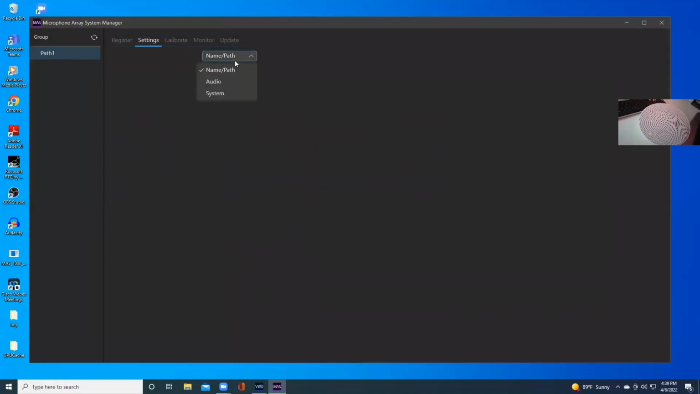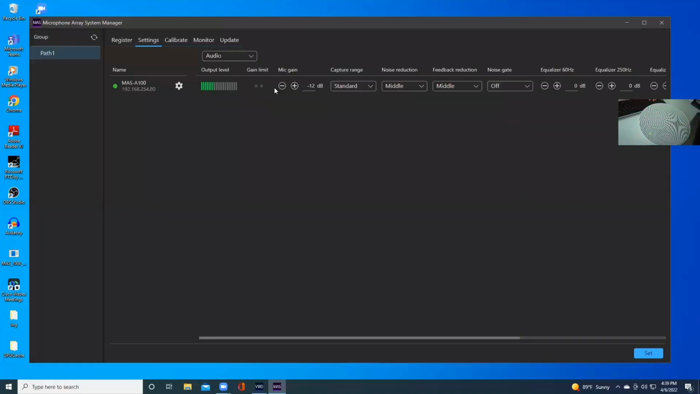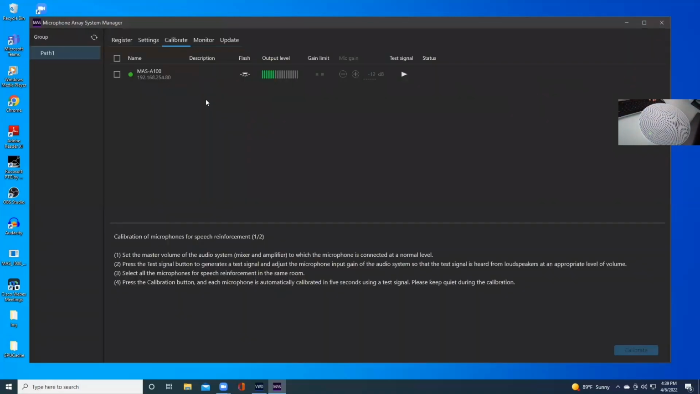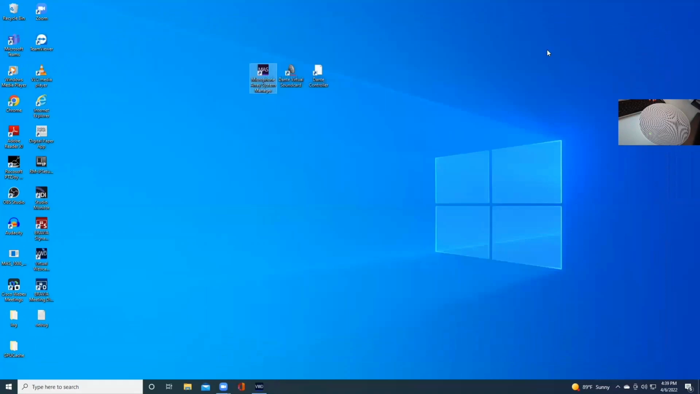Once it's been added, again, you can make any adjustments directly from your dashboard as you see here, changing the capture range and the equalizer as well. The dashboard also has a calibration area if you're planning to use the channel for speech reinforcement. You can calibrate your audio here.